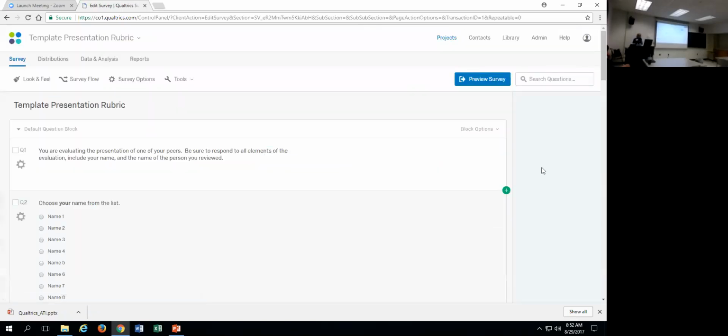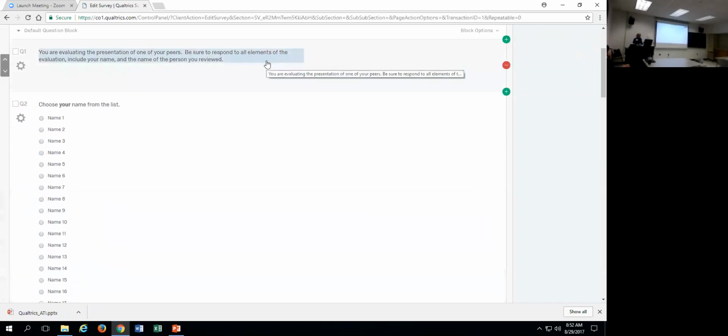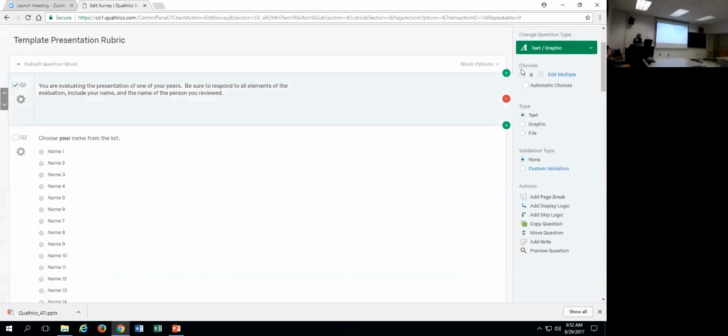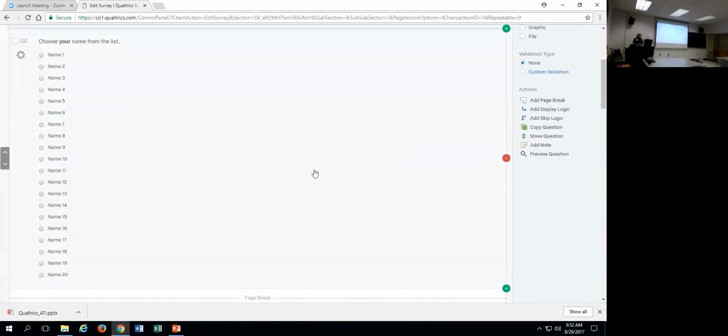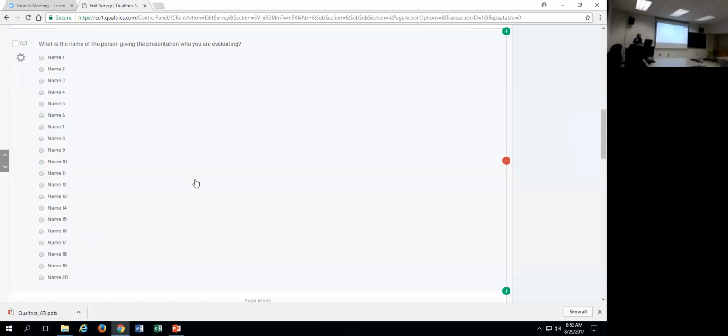So, instructions. My first question type was actually a text type, and so it's still got to put the text there. One of the first two questions that I really add is, who are you? So I always ask, what is your name? Because I'm going to sort by this, I'm going to filter by this. The second one is, what's the name of the person or the group that you're evaluating? Those are my two sorting questions. Okay?